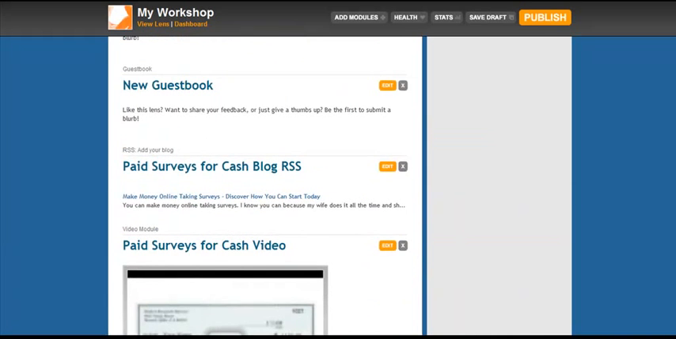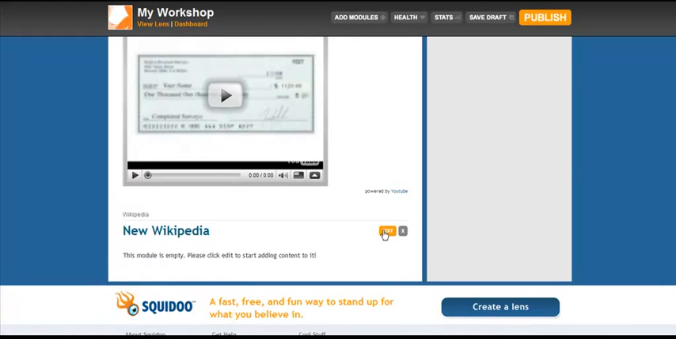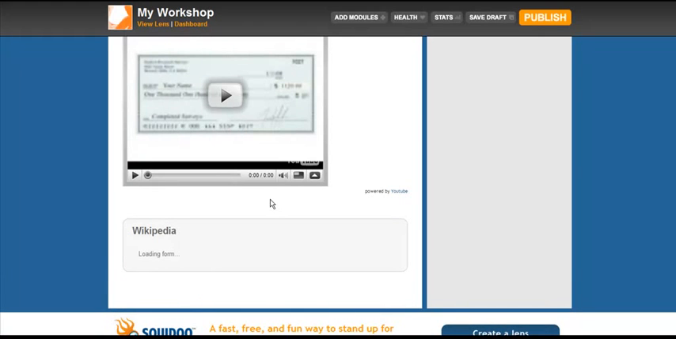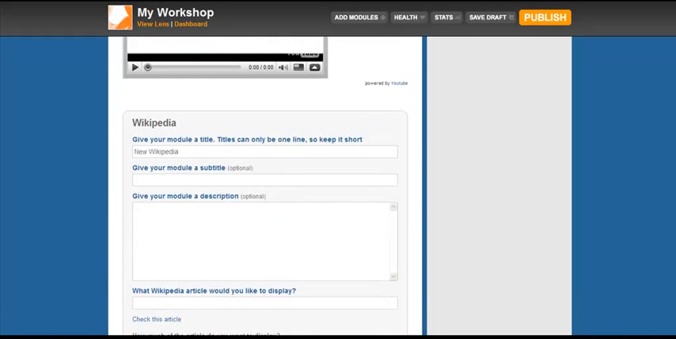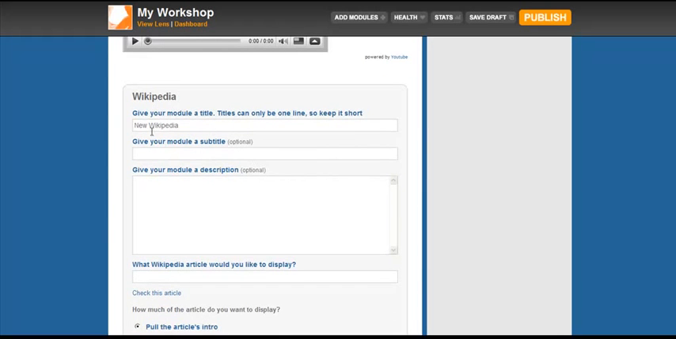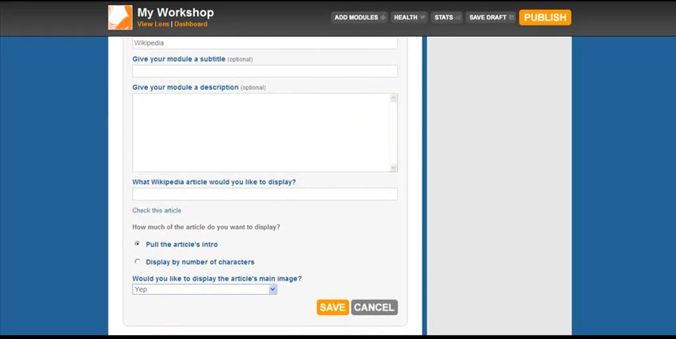Okay. And then the next thing you're going to do is go ahead and on the Wikipedia module, once that loads, we're going to follow those instructions as well. Okay, so now that the Wikipedia module has loaded, we're going to just take this out and just put Wikipedia, and then it's going to ask what Wikipedia article would you like to display. So we're going to go right over to wikipedia.com, and we're going to pull up an article related to our subject.